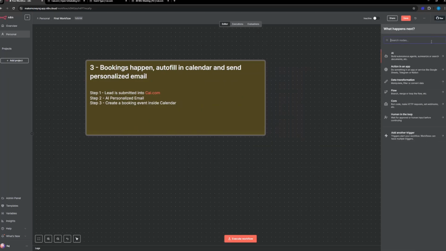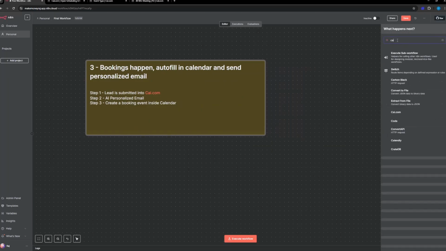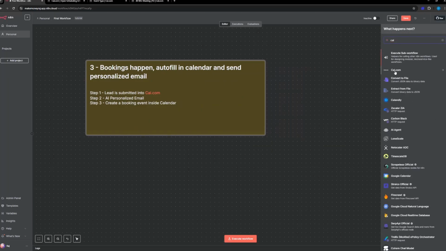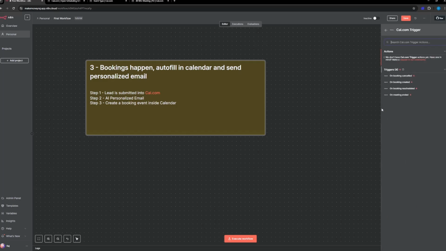Simply click on add, and here type in cal. At the beginning you'll get something called cal.com. Click on it, and then you will get four triggers: on booking cancelled, on booking created, on booking rescheduled, and on meeting ended. I'm really interested in listening to bookings created.